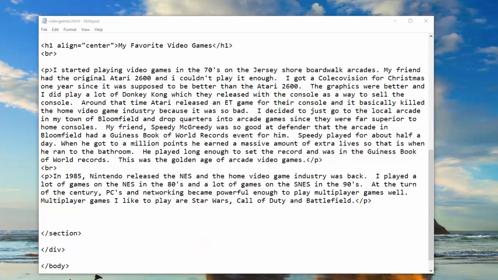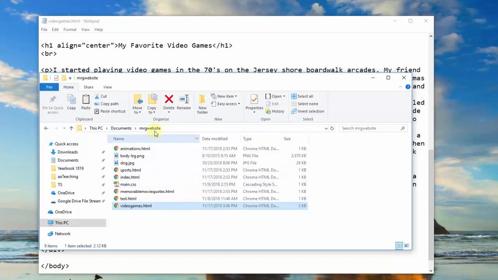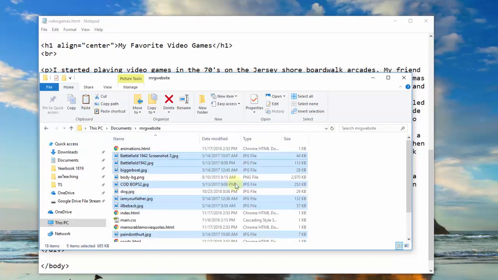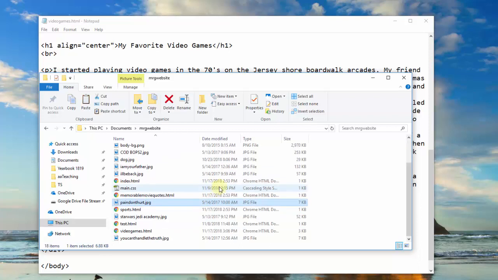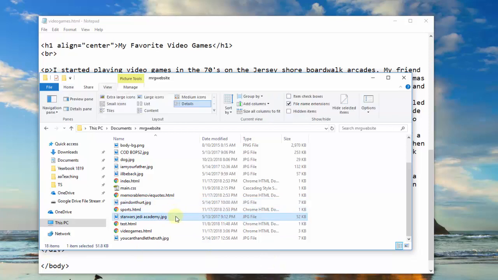So what I'm going to do is I have a folder with a bunch of pictures in it, and I'm just going to copy them over here. I go back to my folder over here. I've copied them all from my other folder, and I'm pasting them in. So I got a bunch of pictures. Battlefield 1942, some Black Ops things, some other things, content that I know I'm going to use in my website. So the first picture I'm going to put on is going to be this Star Wars Jedi Academy .jpg.